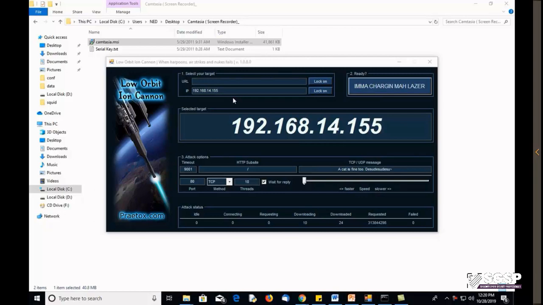What I'm doing here is giving the IP of my target machine, 192.168.14.155, and I'm going to be giving it a method. I'm going to just select TCP, so that's my IP, and TCP port 80, and then we're going to be launching the attack, and there we go.